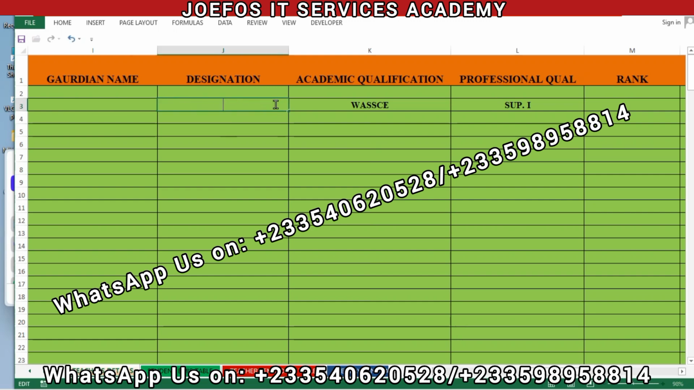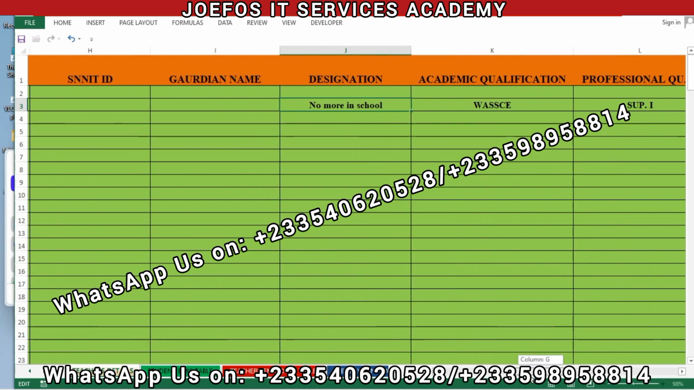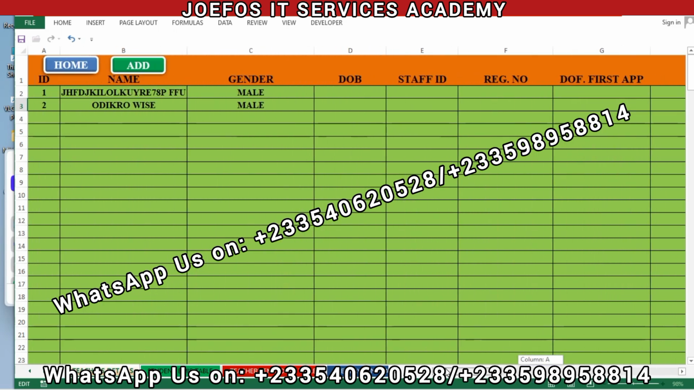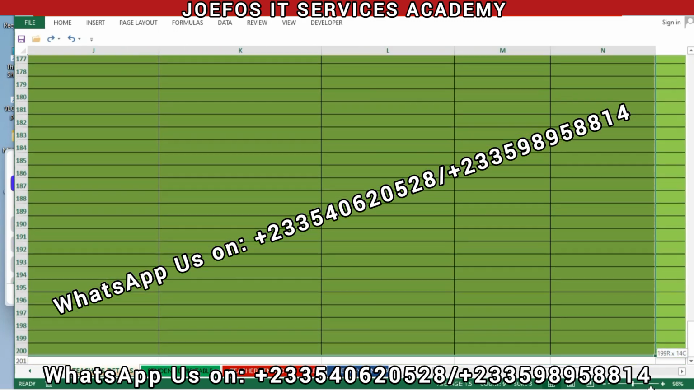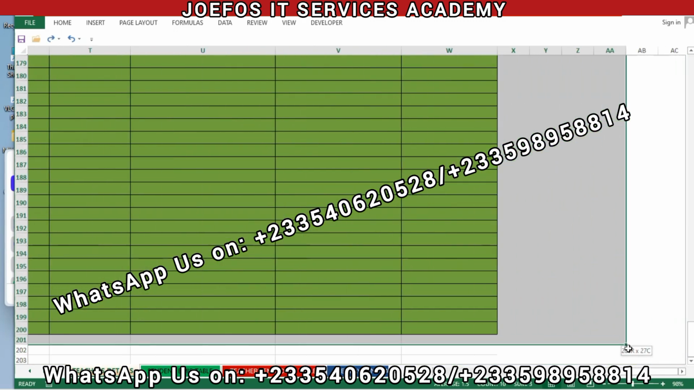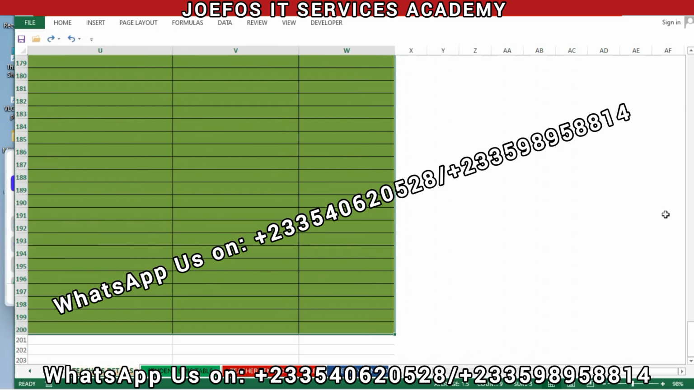So let's clear this. No more in school. That is the statement that we are going to use. What we are going to do is select the whole table, like this, to the last student.